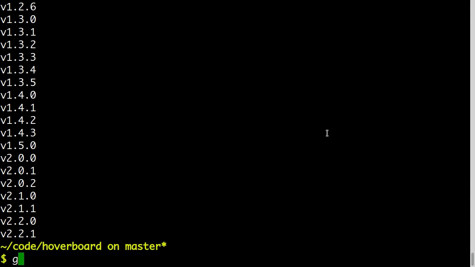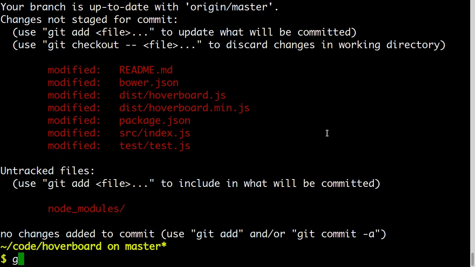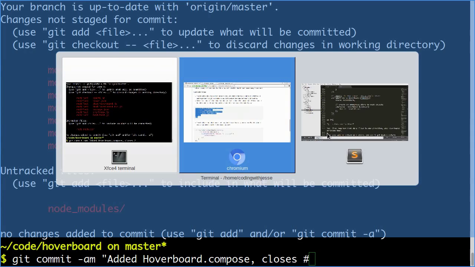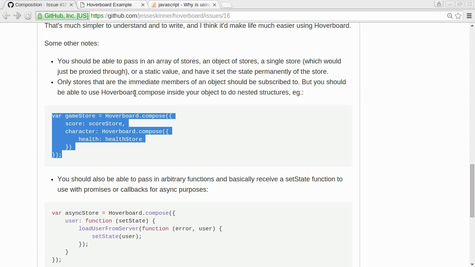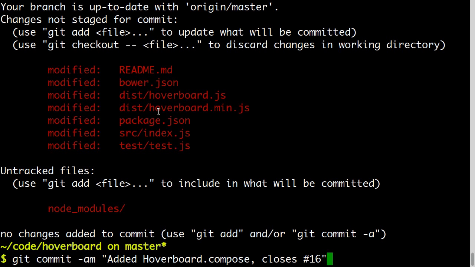I need to tag it. Well, first I need to commit. So git add, not node modules, but actually, if I just do git commit, that'll do it. And then I'll say added hoverboard.compose, closes number, and if I reference the issue number, it's 16, closes number 16. Then as soon as I commit this and push, it'll actually close the issue and it'll reference this commit.